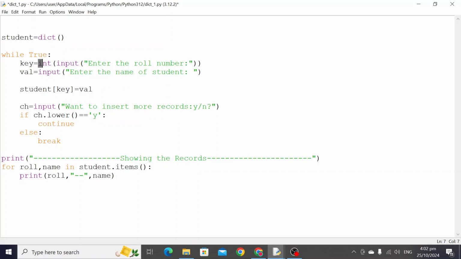We have used the integer function here so that we can convert the default value of the input function into numeric, because we are making a numeric key. That is why, and it is not compulsory. We can skip it also, no problem. If we skip the int function, then the keys will not be numeric, they will be normal strings.